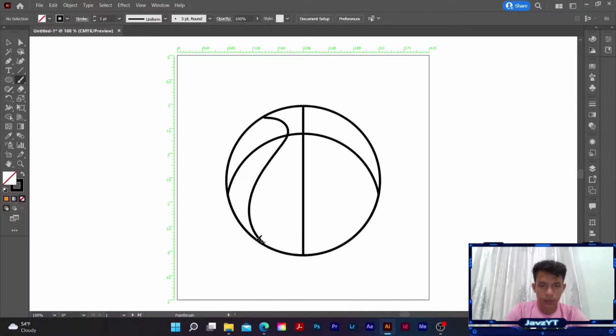If you're not satisfied with a curve, you just have to press Ctrl Z and then repeat it. From here, just like that, and then all the way down. So that's it. I guess I'm not satisfied, so I'm going to repeat it. From here, like that.